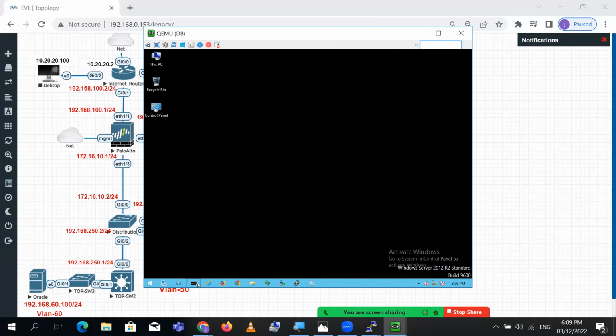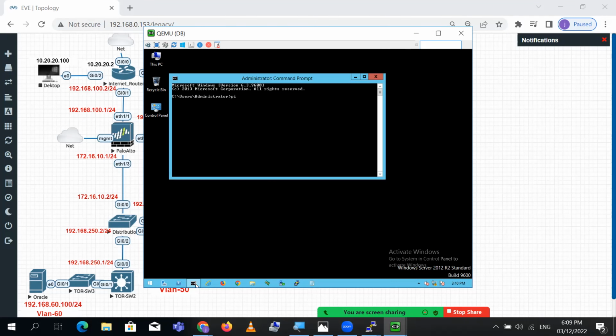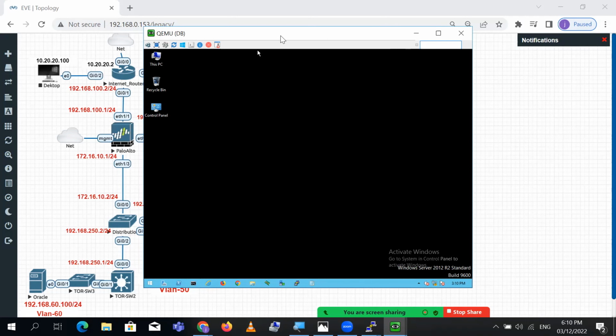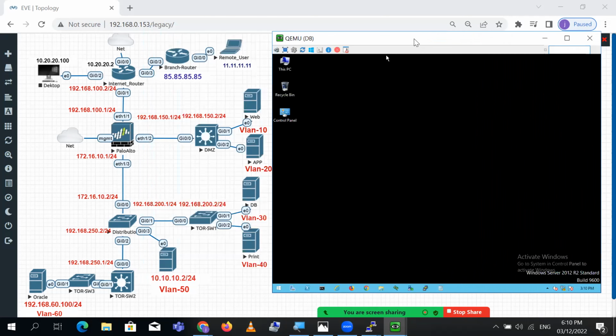Let me check the reachability. 30.101. Okay, this is done now. Let me exit and let me connect, and we will see the result for this static NAT. I'll connect to my Palo Alto firewall.